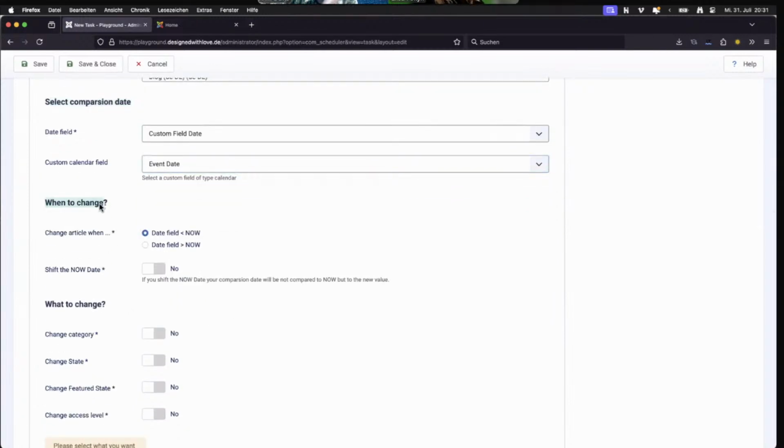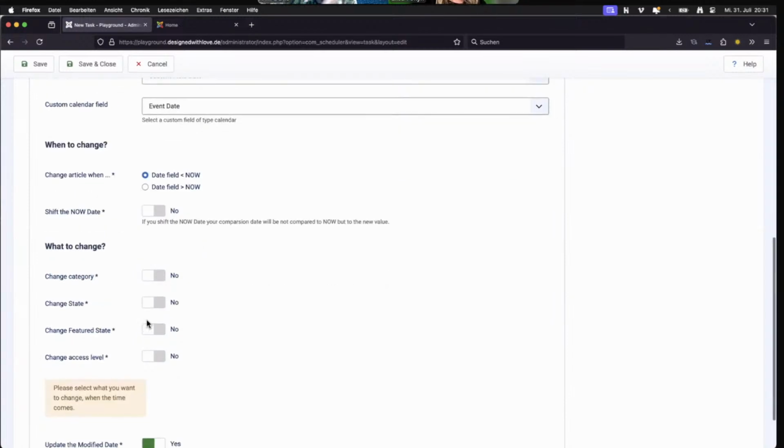And then the task scheduler plugin asks you, when should I do the changes? When the date field is less than now, less or equal to now, or more than or equal to now, because you can use the Timewarp plugin also for other things, but we can talk about it later. So I want to change the articles when they are less than now, and I don't want to shift the now date. I will explain that also later.